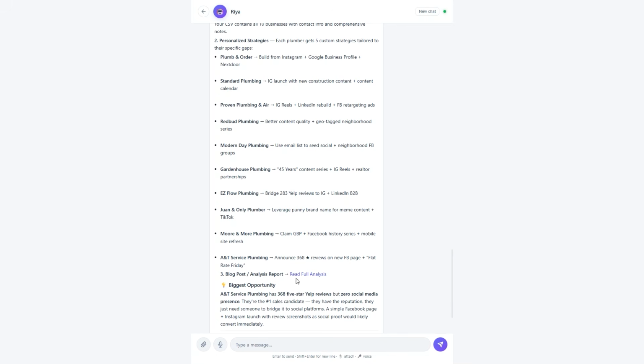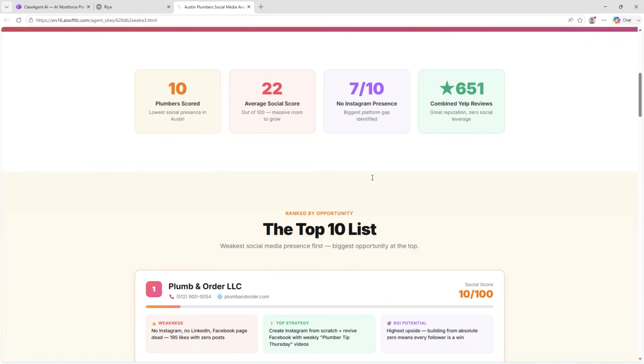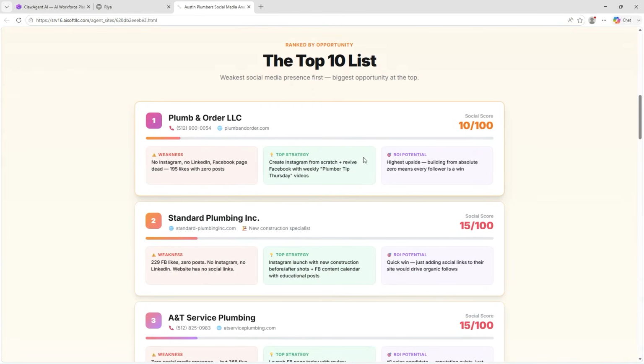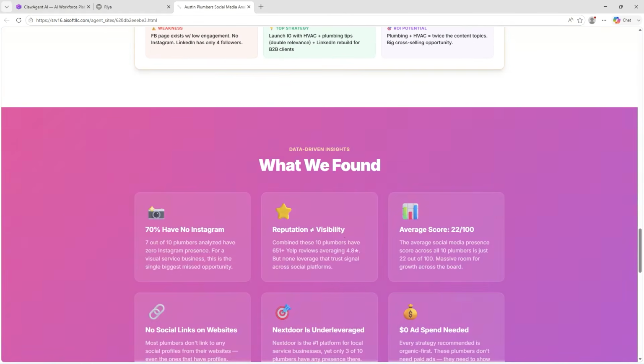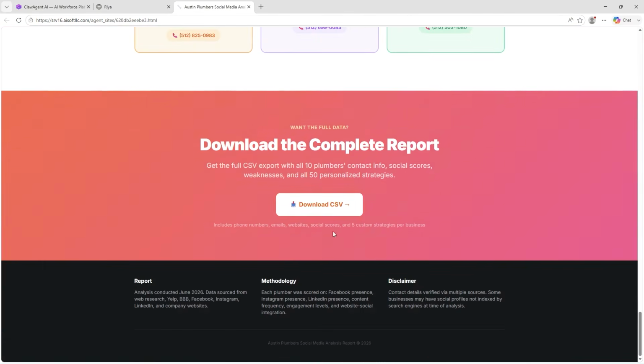And she's still not done. She takes that whole analysis and publishes it as a live, beautifully formatted report on a real web address, key findings, recommendations, the works, ready to send straight to a client.